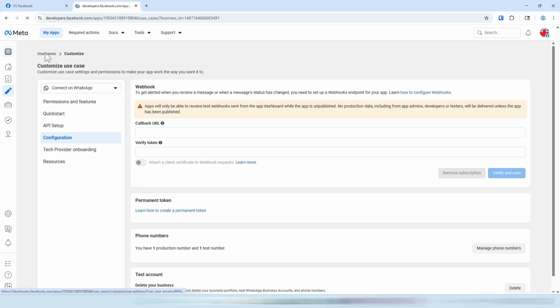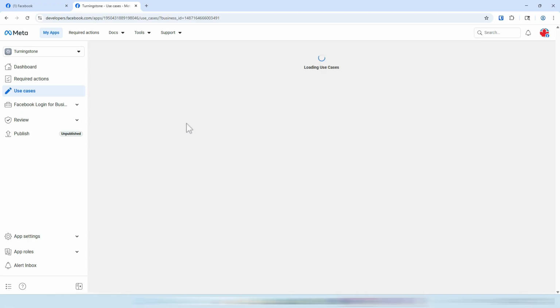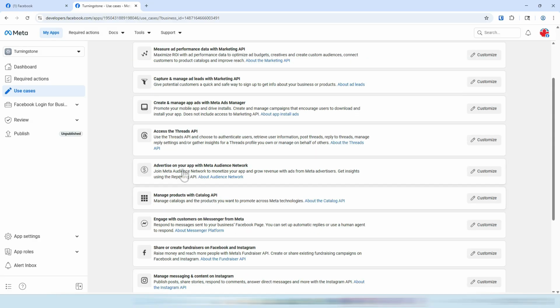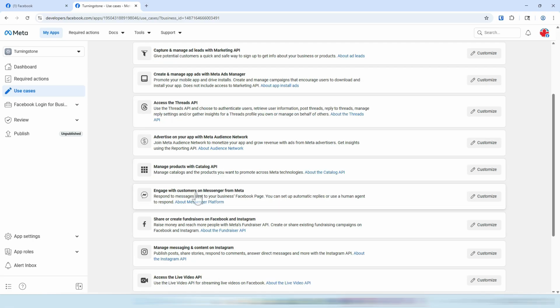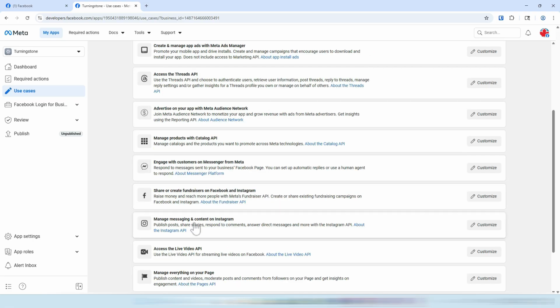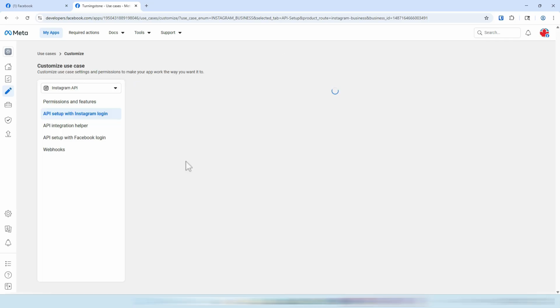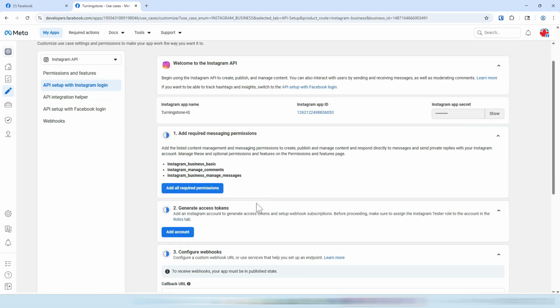We will go back to our use cases and see what we have. So we configured the WhatsApp API. Now what we will do is also configure manage and messaging content on Instagram. So we will click on customize, and we will try to add as many options as possible for Instagram as well.